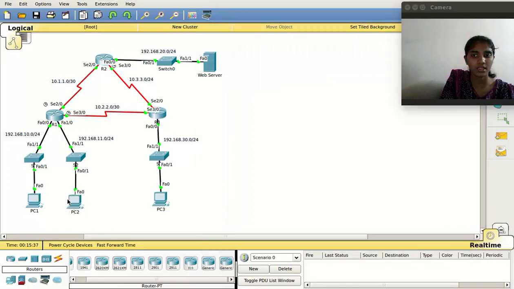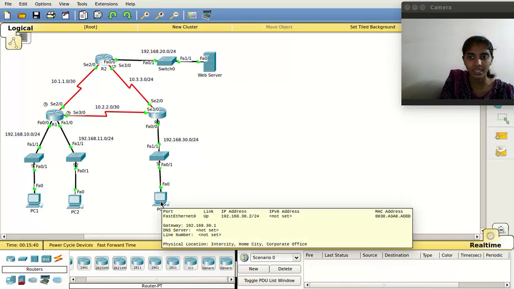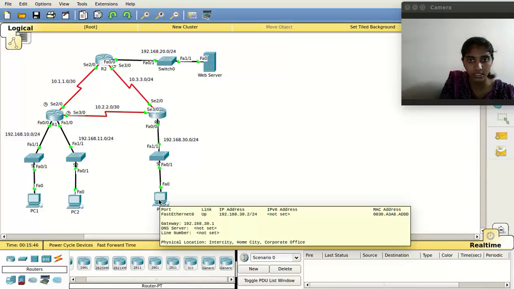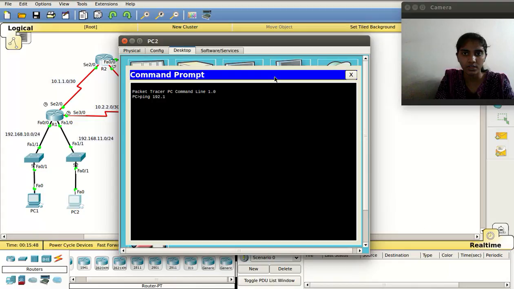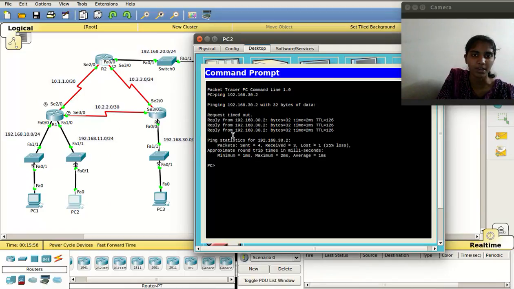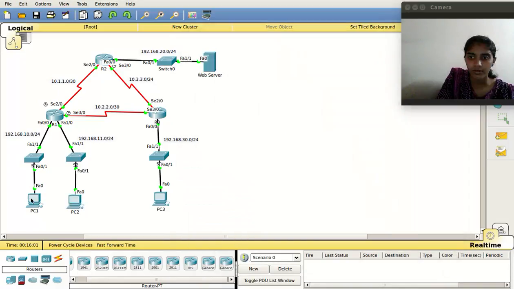But PC2 should be able to connect to any other device. Let's take the IP address of PC3 and check whether PC2 is able to connect to PC3. The IP address of PC3 is 192.168.30.2. Let's try to ping it, and we should be able to get the reply. The first packet is timed out, but we are able to get the reply for the next 3 packets. So our first case is done.